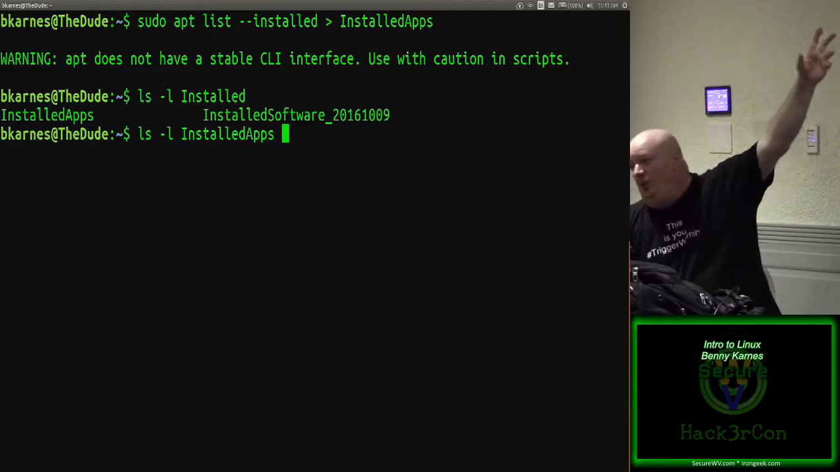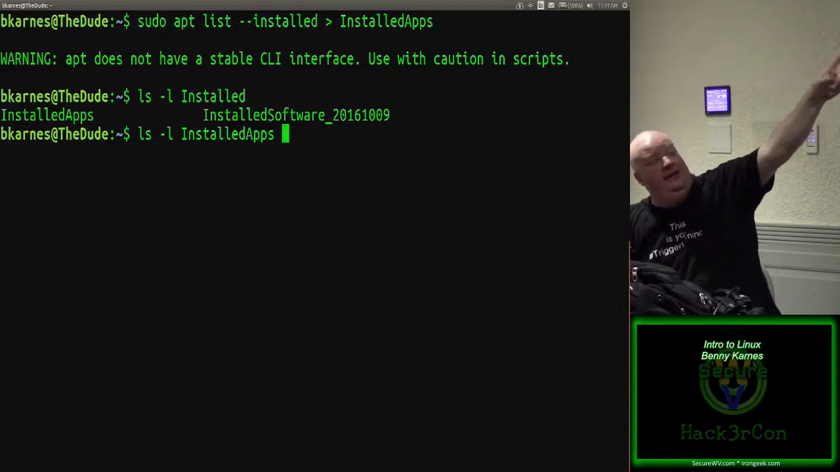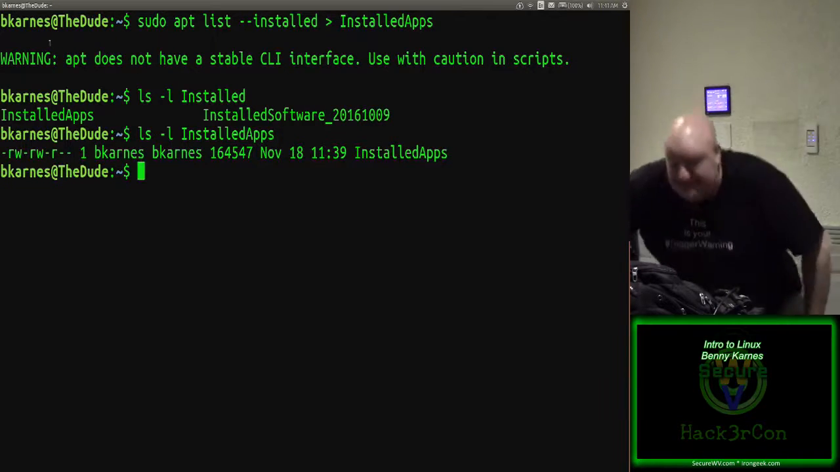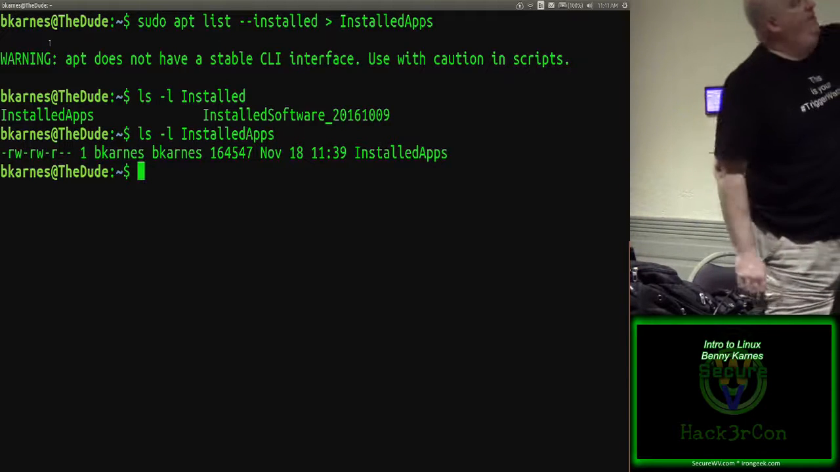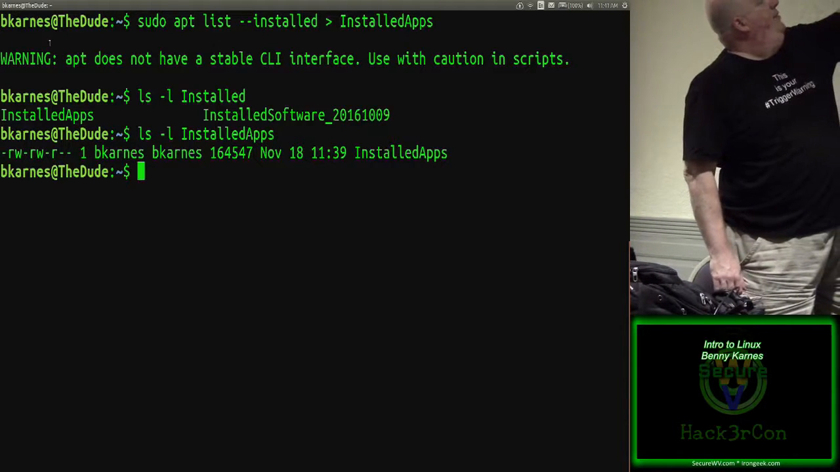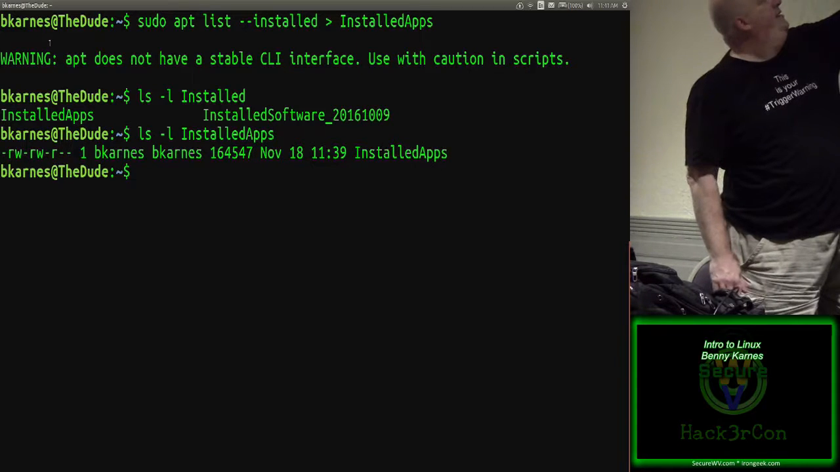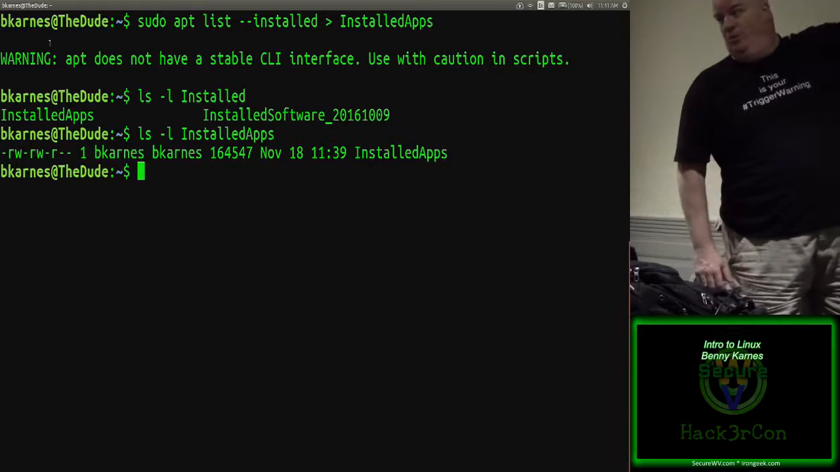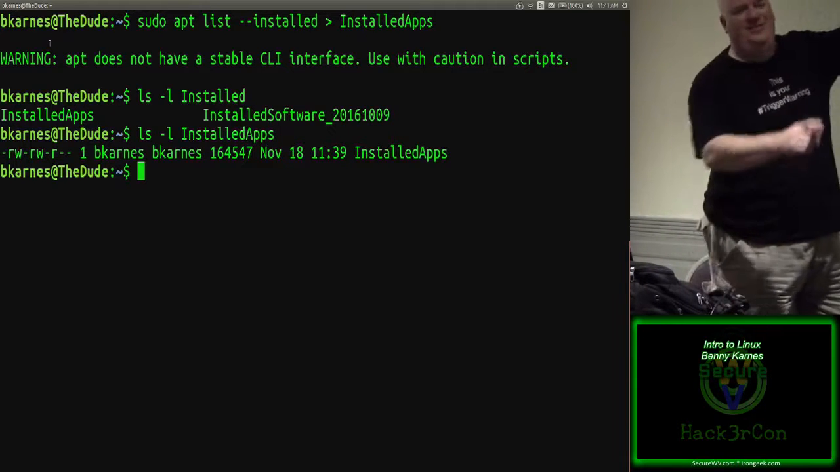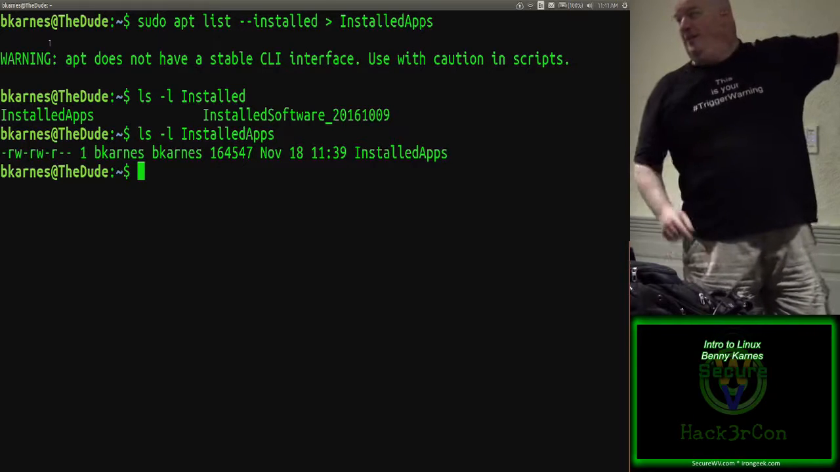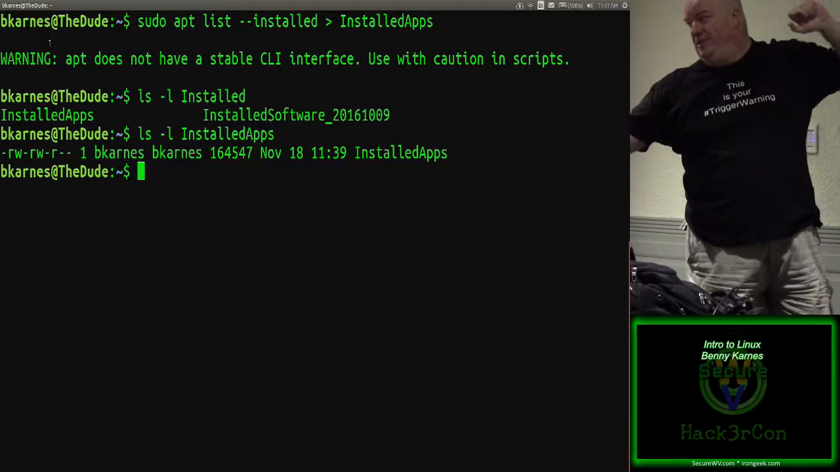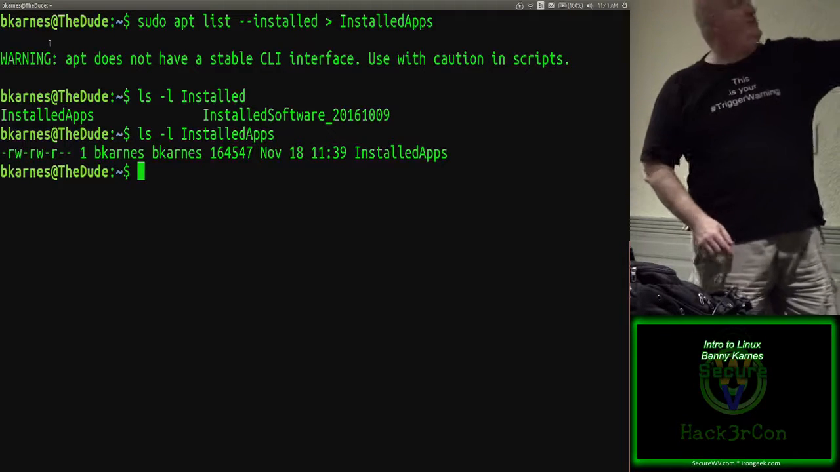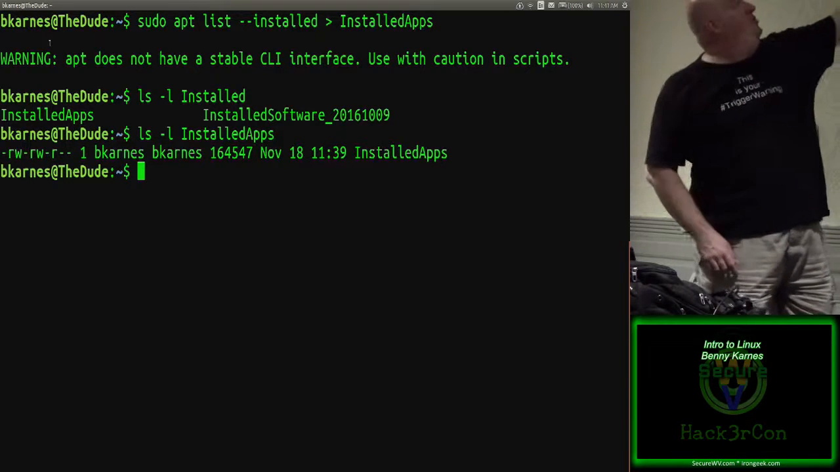So I'm going to list long the installed apps to see if it ran it. Okay, and it did. The reason I did it this way is I wanted to show you. This is one file, and you have three different user groups. First one, does anyone know what these are? There are permissions on the file. What are the first three groups? There's essentially three groups.